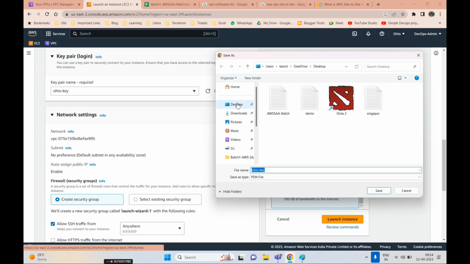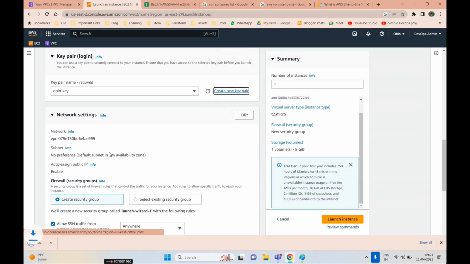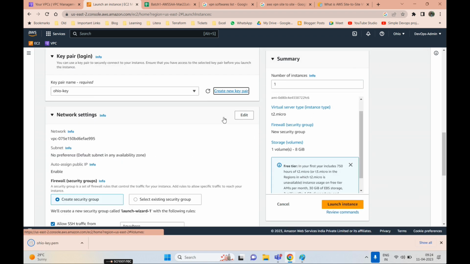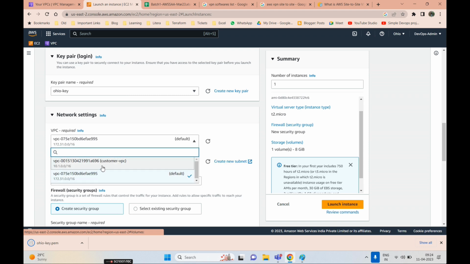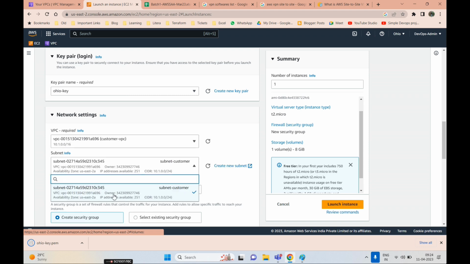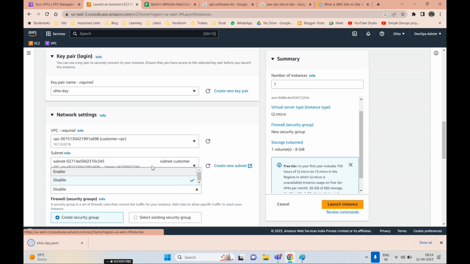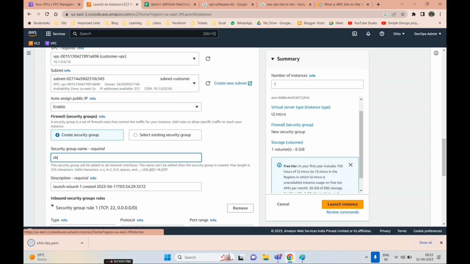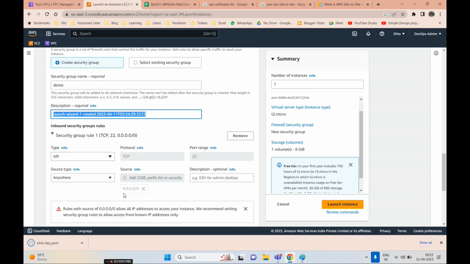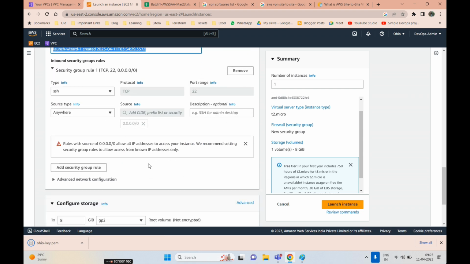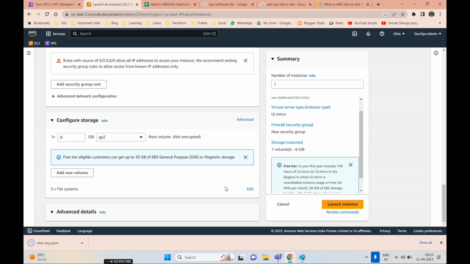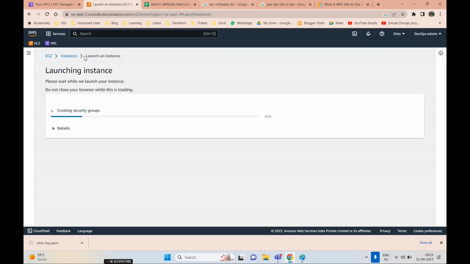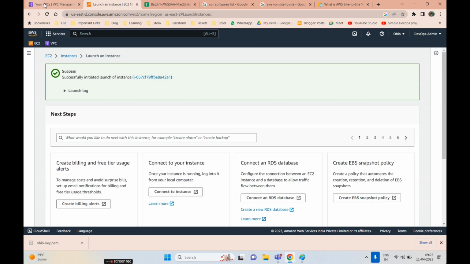and download and save it. I need to change the VPC. My VPC subnet is the same. Yes, public IP I want. Create a security group. Yes, create a security group right now. Open only one SSH port, the rest we will open later. Launch. So we are done from the customer side.